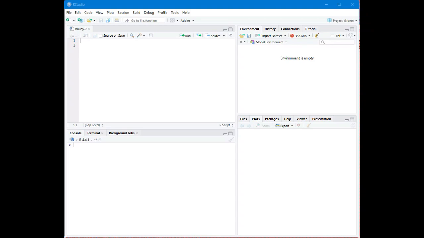In this video, we're going to look at extending the functionality of R. Many programming environments, R included, have something called packages. Packages are a way to extend the functionality that comes with them by default.